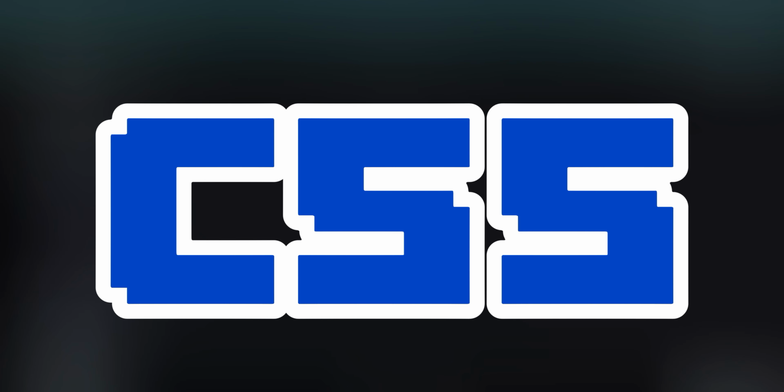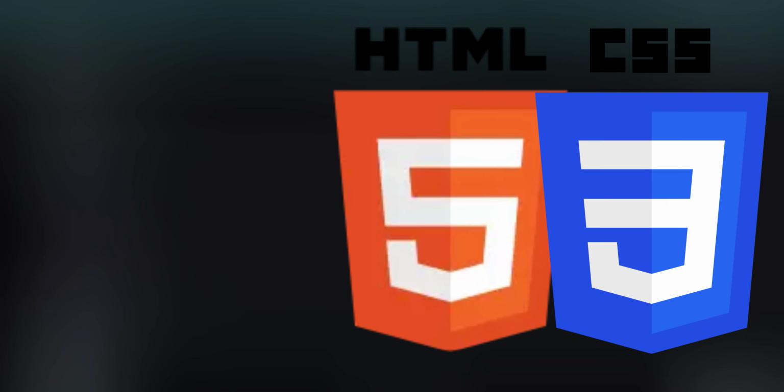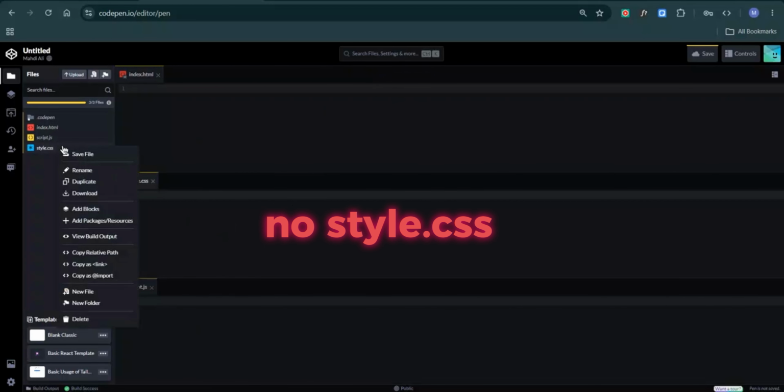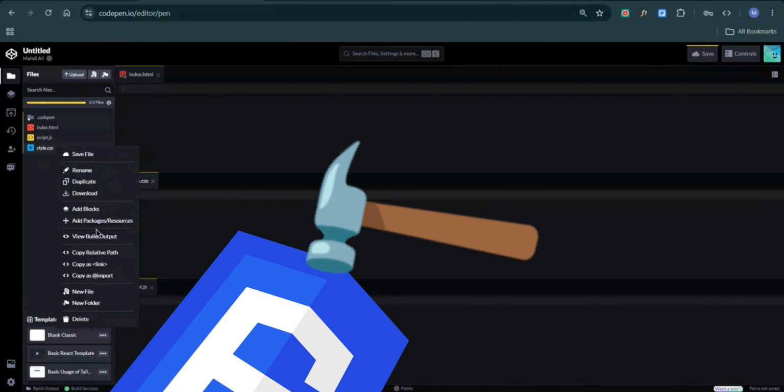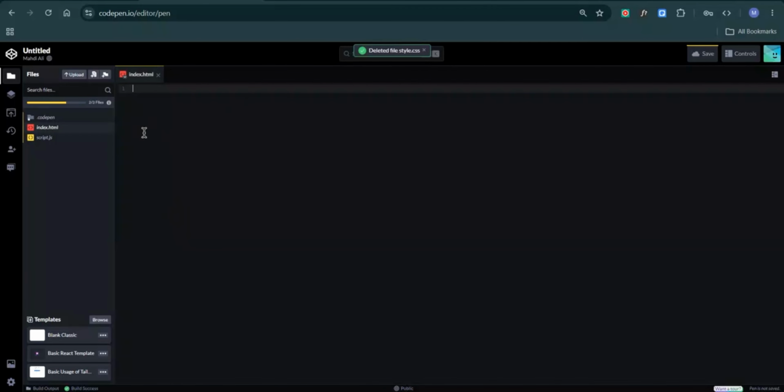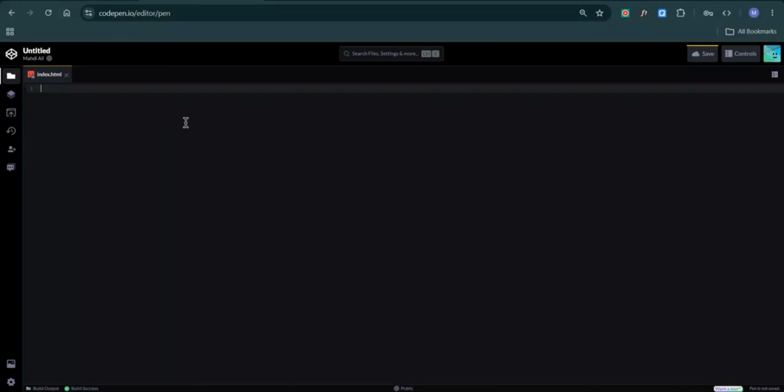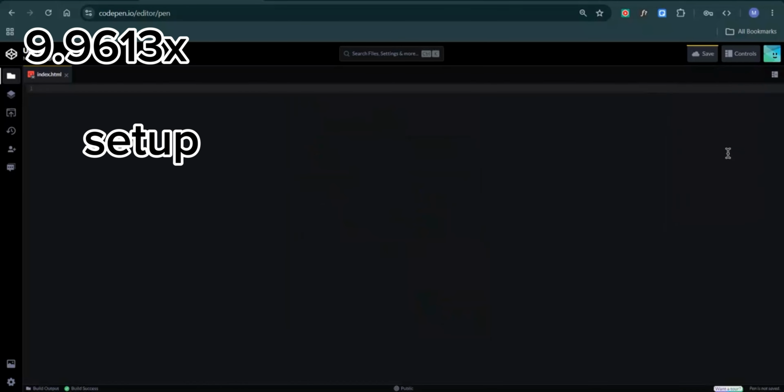Can you create a website without using any sort of CSS? This feels crazy at first glance, but let's see how far raw HTML can go. So we don't need the CSS file. And yes, I'm using CodePen because I actually don't know.